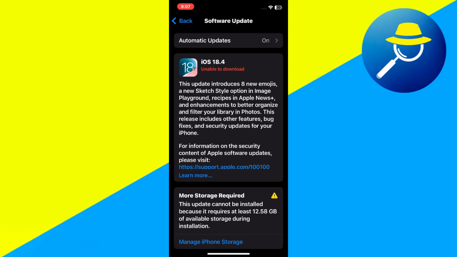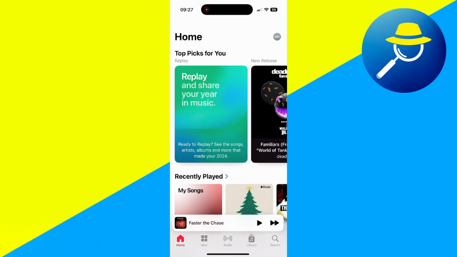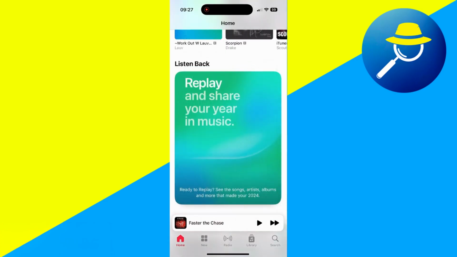And once you've updated your iOS, you can come out and be on your home screen. Then open up your Apple Music application. Now when you do this and press onto home, you should see Replay at the top. If it's not showing, it could be down towards the bottom. So if you scroll all the way down towards the bottom, you're going to see a replay option here too.